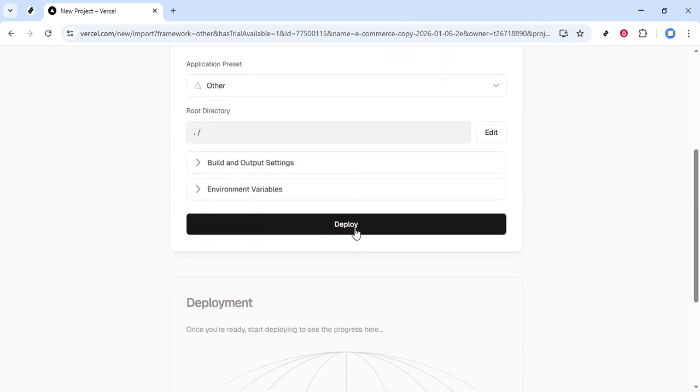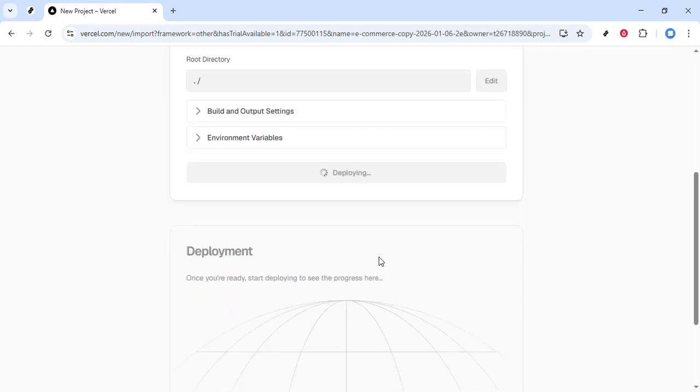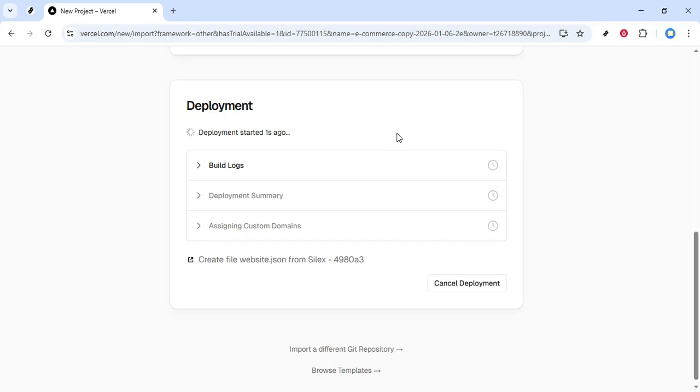You'll see logs as it processes your files and prepares them for production. When the deployment completes, Vercel will give you a live URL that you can open in your browser to view your PHP application running online. From there, every time you push changes to the connected Git branch, Vercel will automatically redeploy your project with the latest updates.